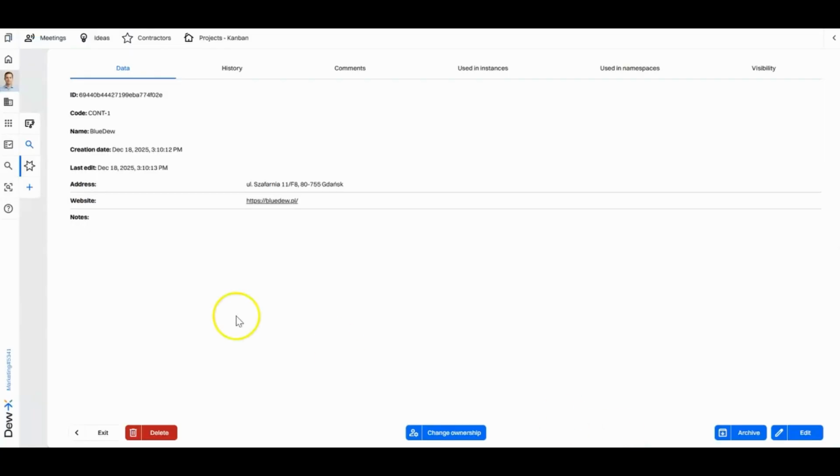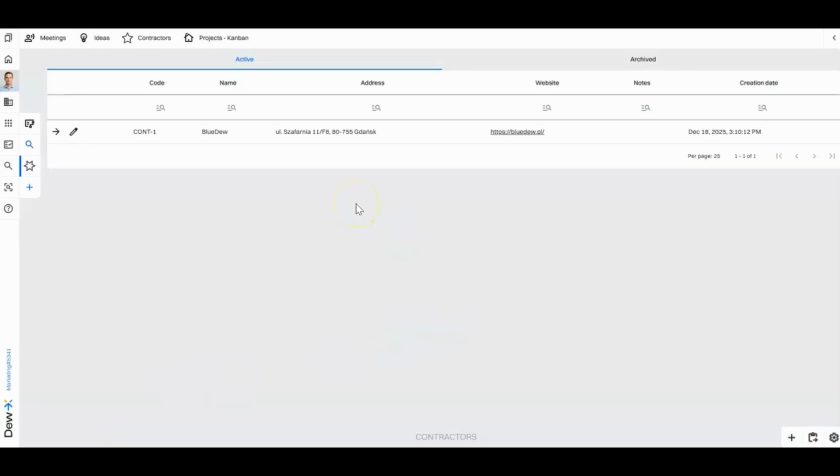Each namespace entry has a unique identifier. Below it, you'll see a code generated from the prefix defined during setup and the entry's sequential number. The form also displays the creation date and the last modified date of the entry. Here we can see the contractor's data in the table. Each tabular view in a namespace follows the same structure. The first column always shows the entry code, the second shows the name, and the last column displays the creation date. Between these columns, the table shows the fields that were selected as highlighted fields in the Creator.